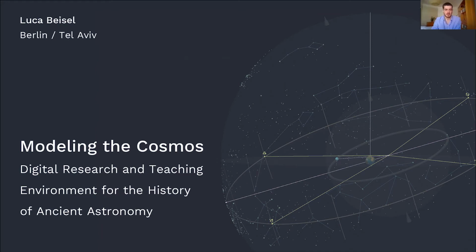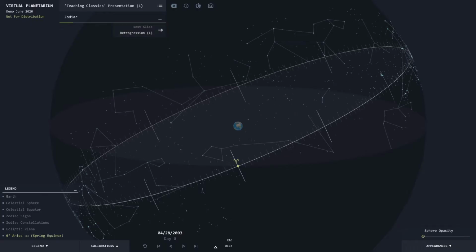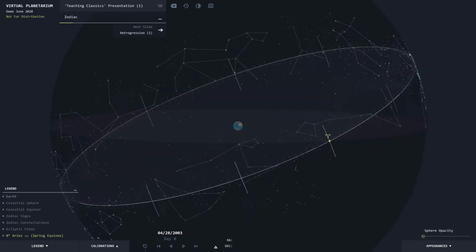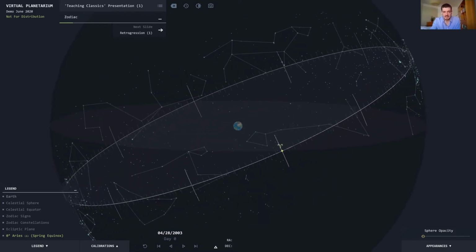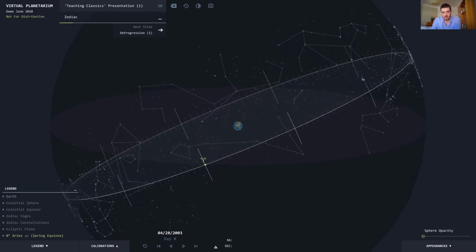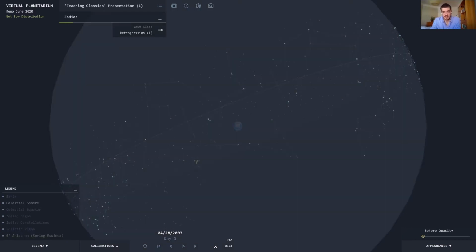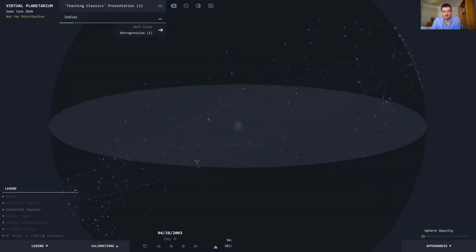It's what I call a digital research and teaching environment for the history of astronomy. This is the starting screen of the planetarium. And you can already see the geocentric cosmos, right, with the Earth in the center. And you can see that it has all the orientational markers, the zodiac, the constellations.